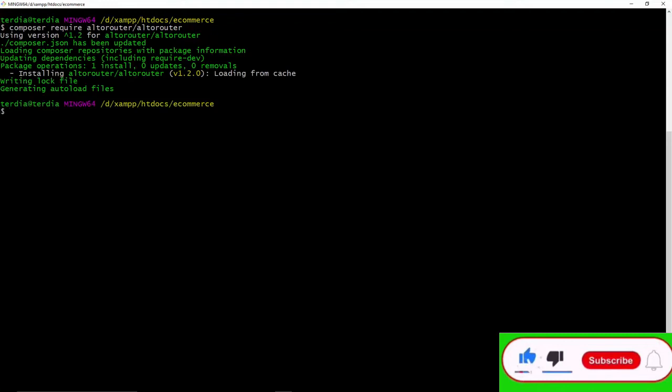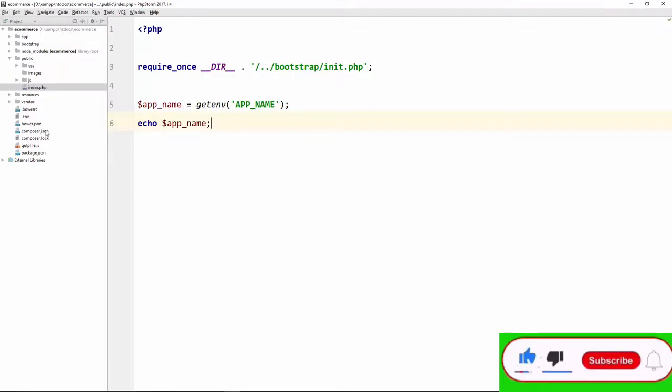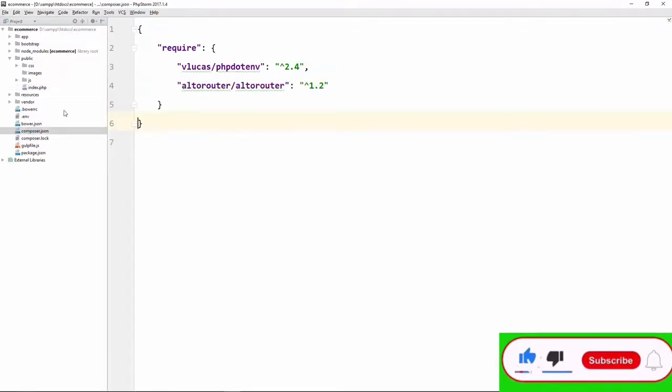Right, so it's installing right now, version 1.2.0. Okay, so let's go over to the project. Now open composer.json. We now have one entry, and then inside of the vendor we have AutoRouter. So before we can actually begin to use AutoRouter, we need to set up the htaccess file for our project so that we can actually redirect all requests to this file index.php.